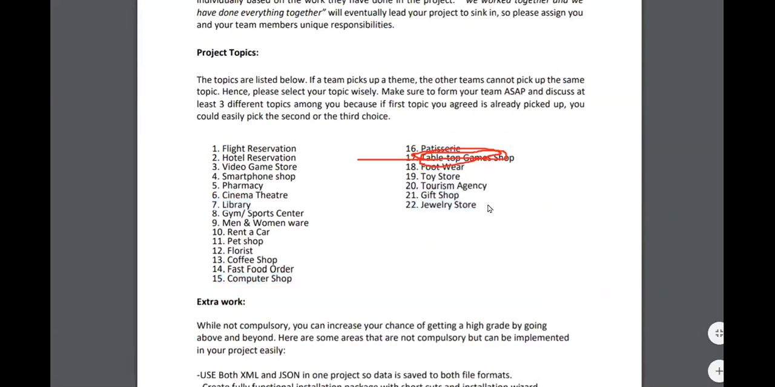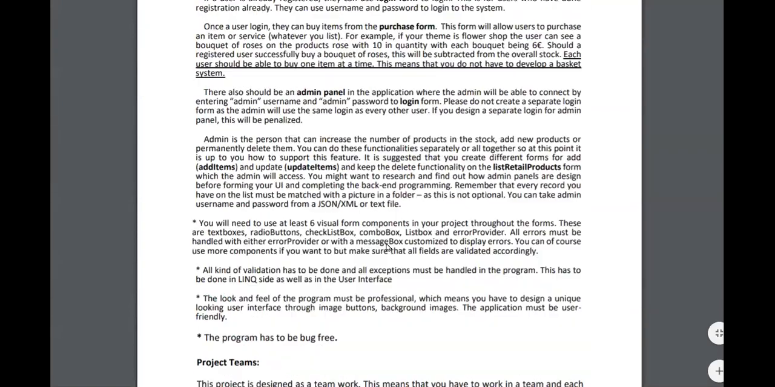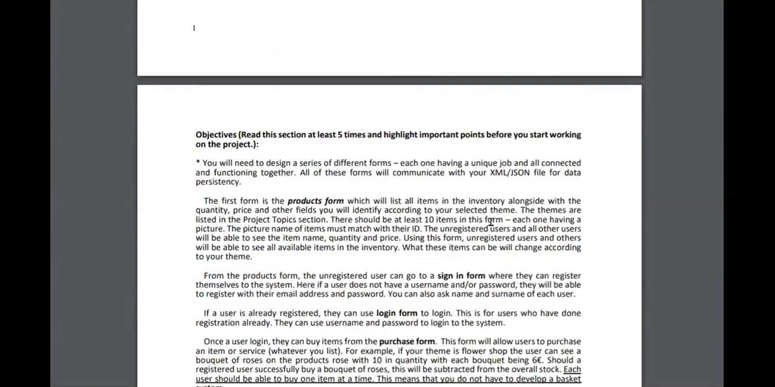In a jewelry store, it could be watches or bracelets. In a patisserie, these should be desserts. In a video game store, these are video games. So each item is different according to the theme itself, okay? Each item should also have a picture, and the picture names must match their ID. Unregistered and all other users will be able to see the item name, quantity, and price, but only the registered ones can buy it.